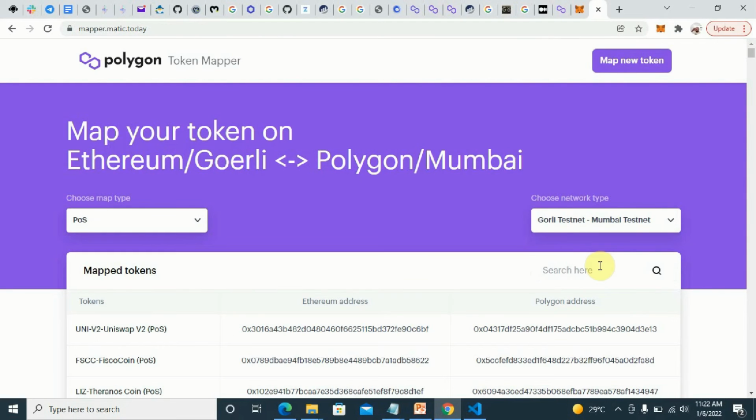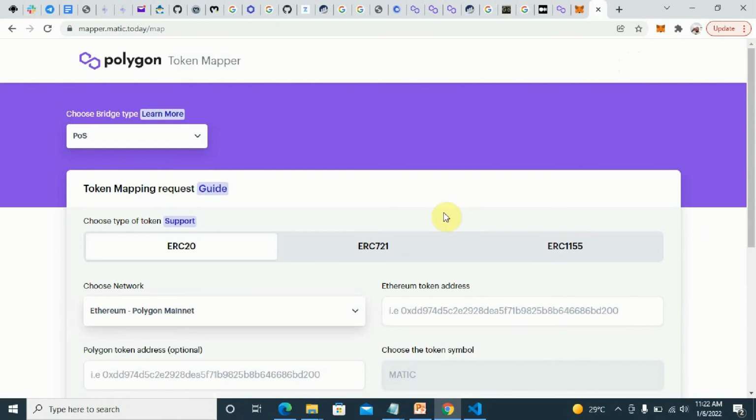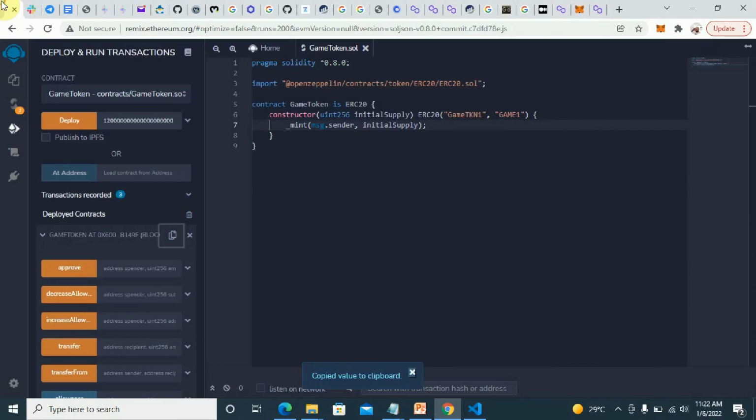As I told you, this is the network we could actually use. So we're going to submit a new map token. You click on this button. Our token is an ERC20 token, and then we're choosing the network, Matic Mumbai. Here we're going to put the Ethereum address, which we just copied. Here is our contract address.